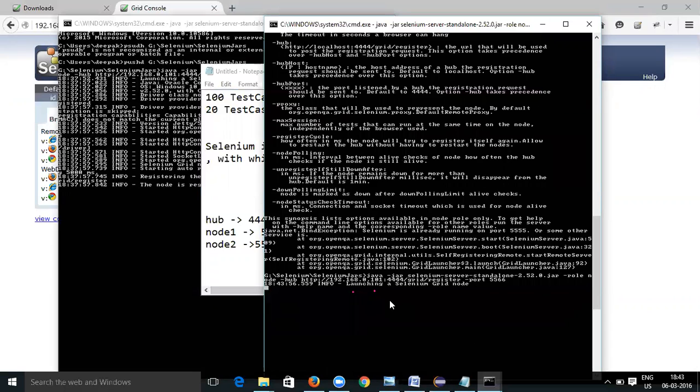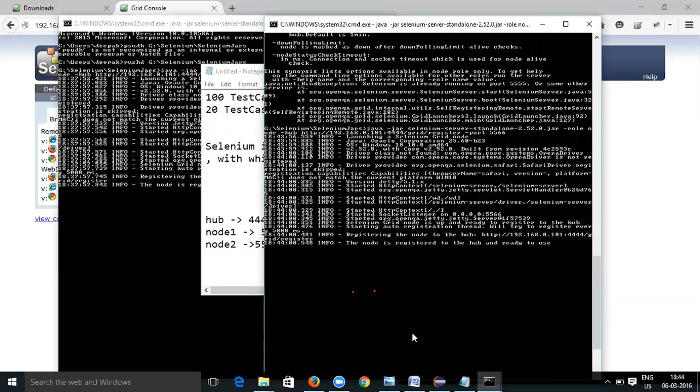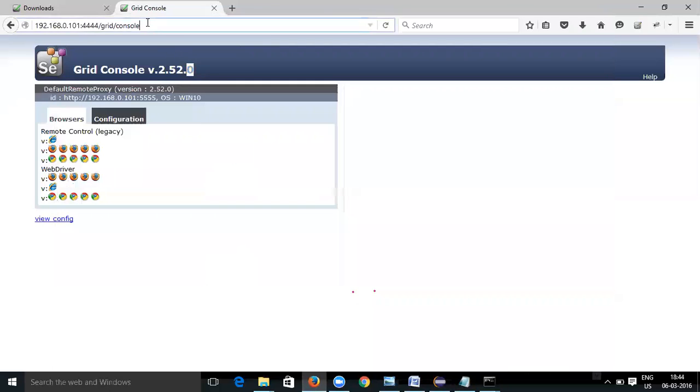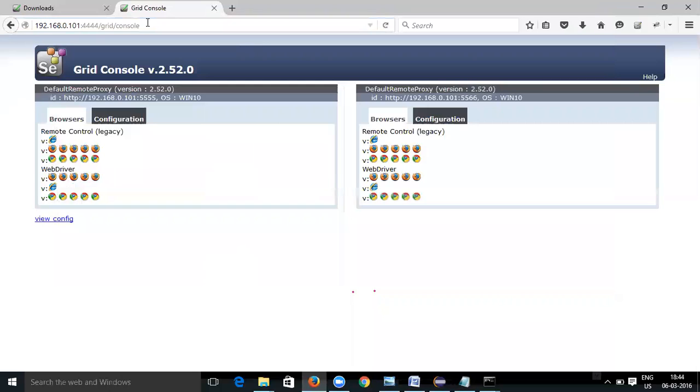Now you can see that it is launching a Selenium grid. The node is registered to the hub and it is ready to use. Let's go to the grid console. You can see there are two nodes connected in the grid.